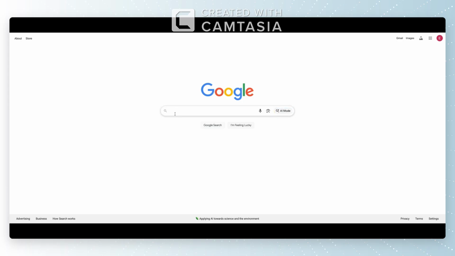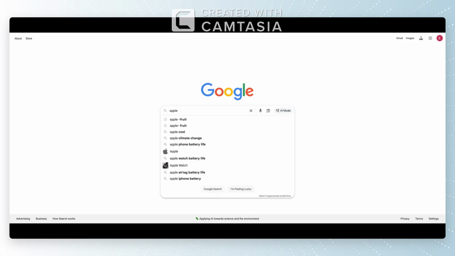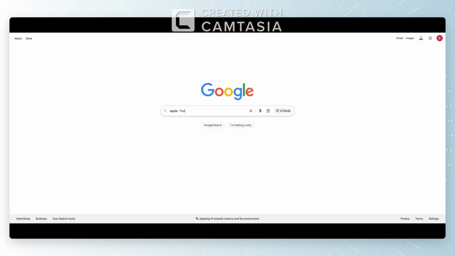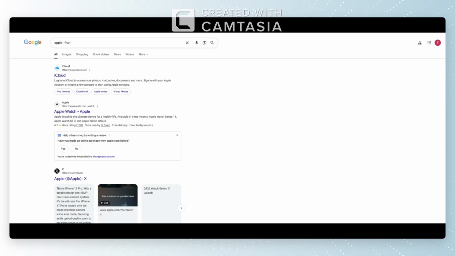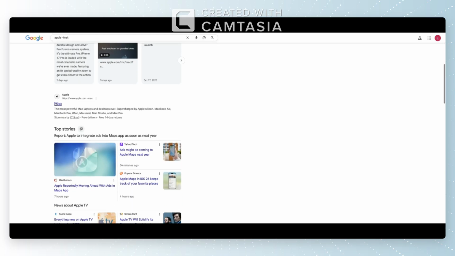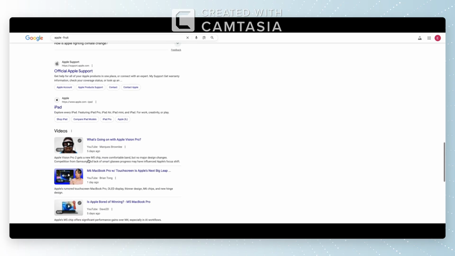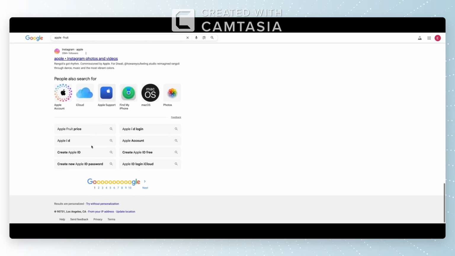Another cool one is the usage of the minus sign to remove results that we don't want. For example, if we search apple, but we don't want to find the fruit, we use the minus sign right next to the word fruit. So the only thing that pops up is the technology company and not the apple, the fruit, so we don't have two different web searches. As you can see, everything that shows up is the company Apple. For example, Mac, official Apple support, an iPad, videos about Apple, all that good stuff.